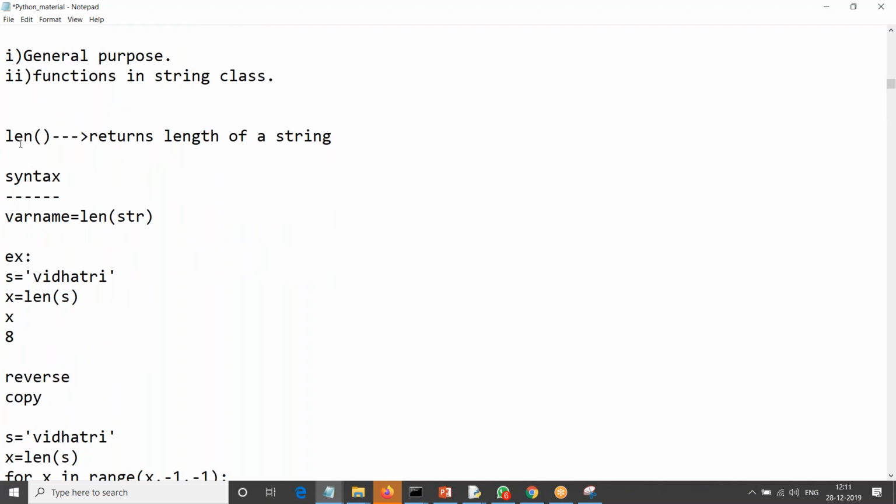Now I'm starting with the length function. What does this length do here? It just returns the length of a string. What do you have to do? Whenever you use this, just pass your string to it. It returns an integer. What does it return, sir? An integer, the length of that string. What you have to do is copy it to some variable. Not required to convert again. It returns an integer.